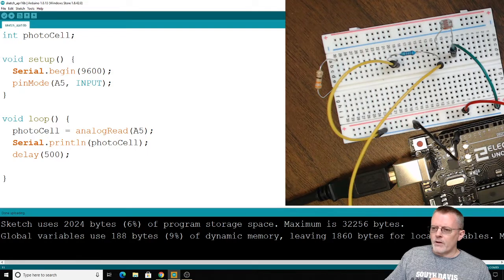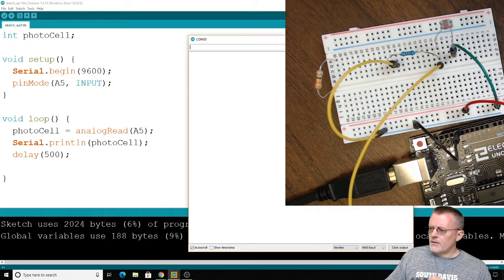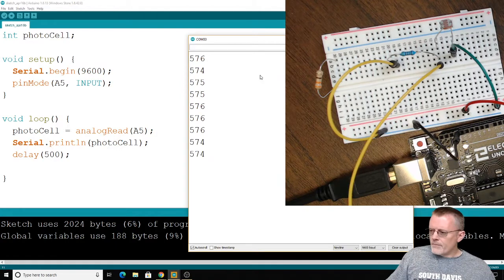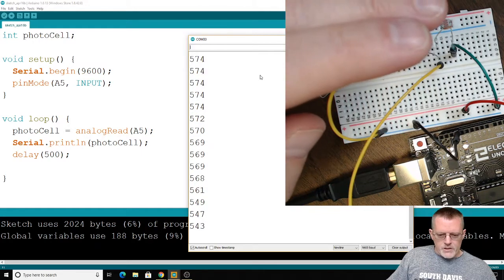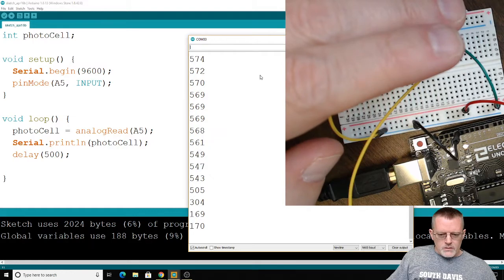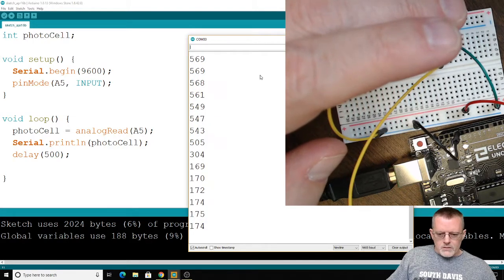Let's go ahead and open up our serial monitor and see if we get anything. We're getting 500s. Let's go ahead and take my hand. I'm going to slowly move it over my photocell and see if the numbers change any. Alright.